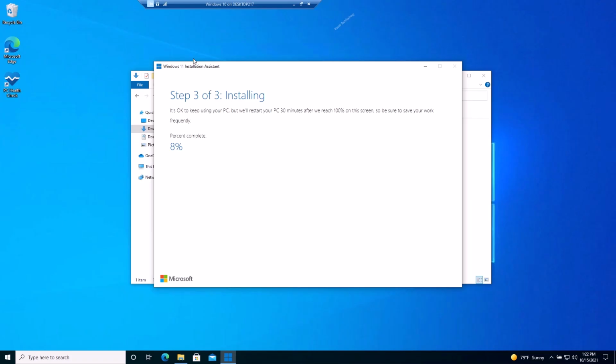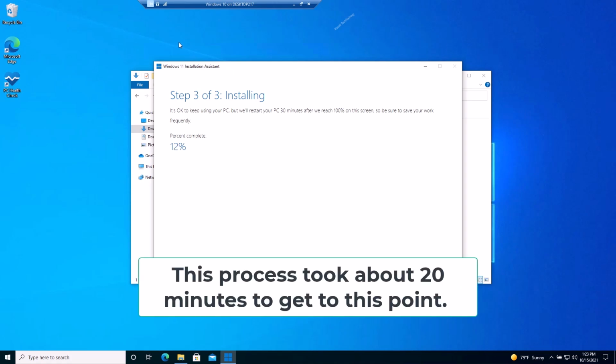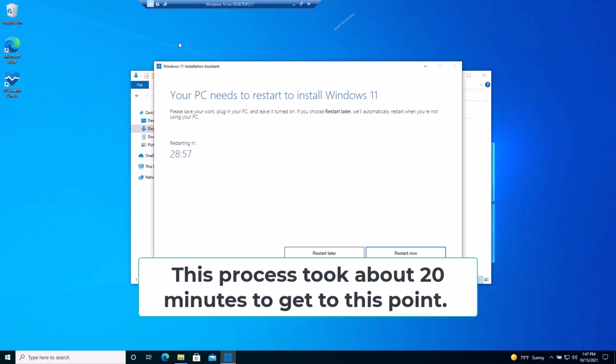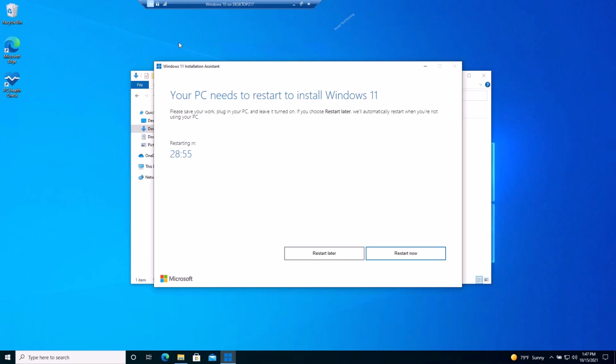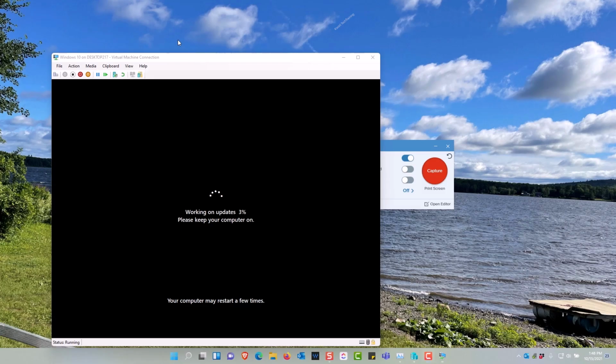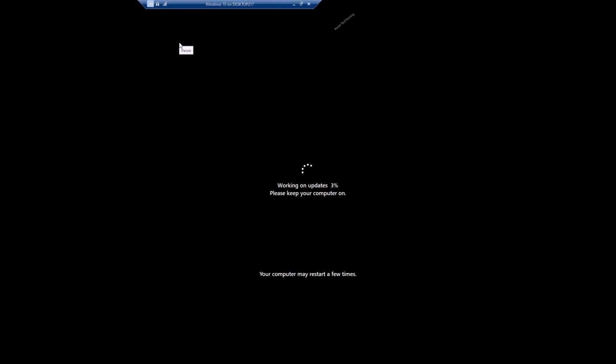Now at this point it's installing, so we just need to leave the machine on and keep on waiting for the installation to complete. Once the installation is complete, it's prompting us to reboot the computer. So we're going to choose to restart it now. And at this point it's finishing the installation.